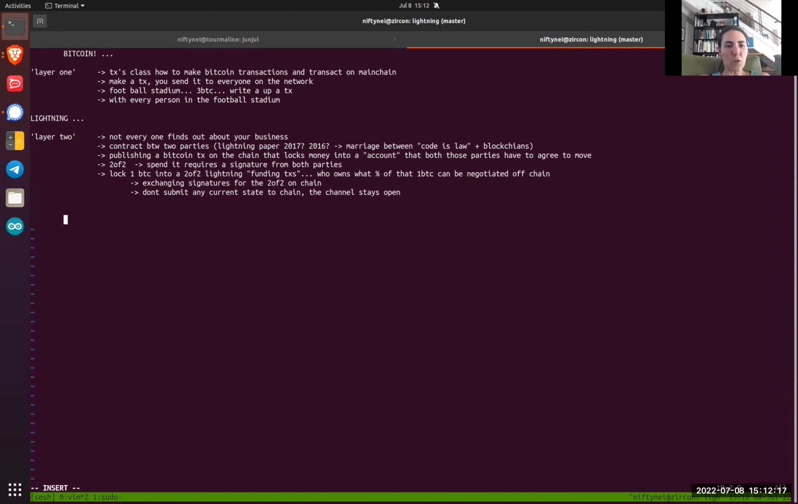So in Lightning, there's also a lot of other stuff about routing payments. Once you have all these little contracts, you can route them together. Routing payments together is a whole other part of Lightning. There's also: how do you close a channel? How do you keep your peer from cheating? I think that's basically it, right?